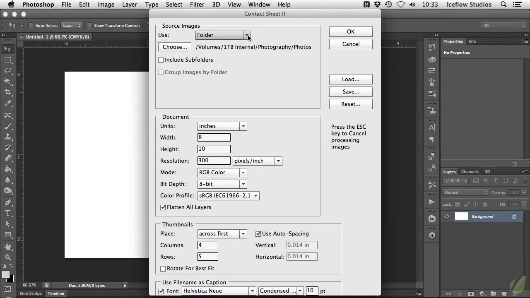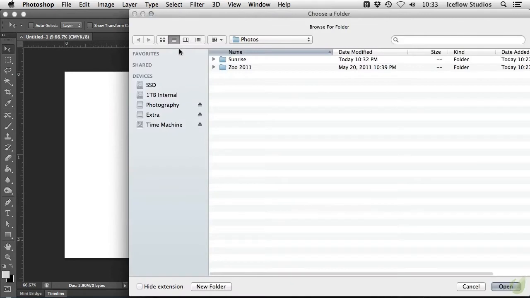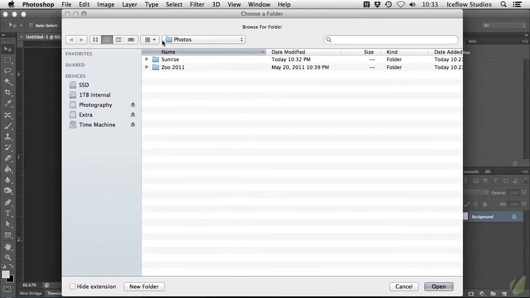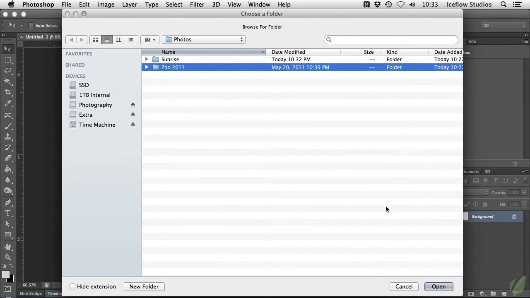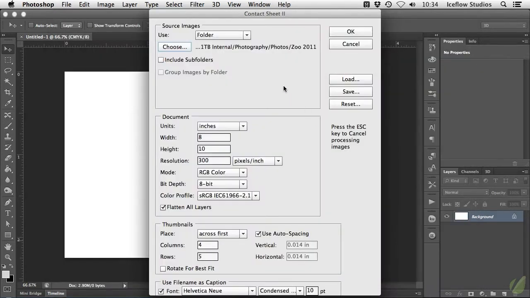The top section deals with your source images. By default, it's set to use a folder that contains the images you want to appear on your contact sheet. Pressing the Choose button will allow you to browse your computer for the folder you want to use. I'm going to choose this folder that contains a bunch of images from a trip to the zoo. When I choose the folder I want, I'm also given the option to include subfolders if there are any. As the folder didn't contain any subfolders, I'm going to leave it be.